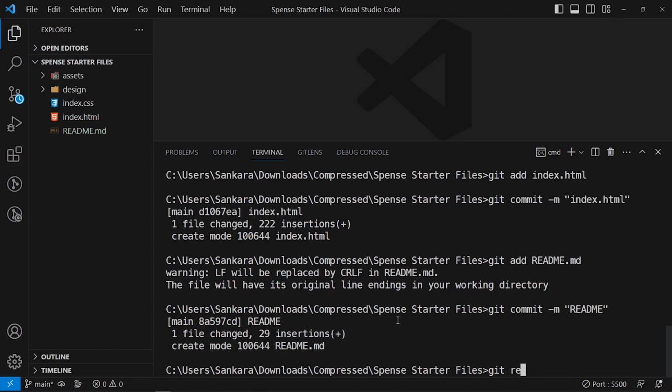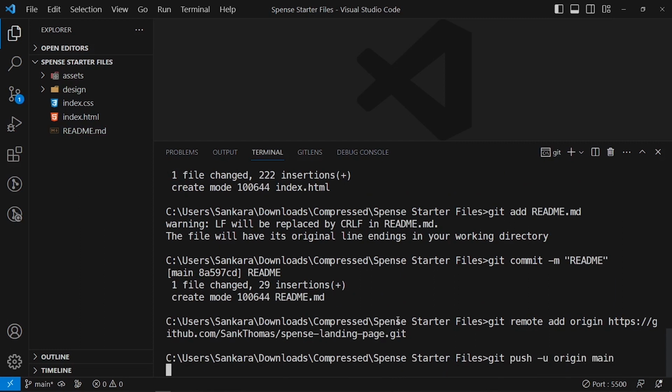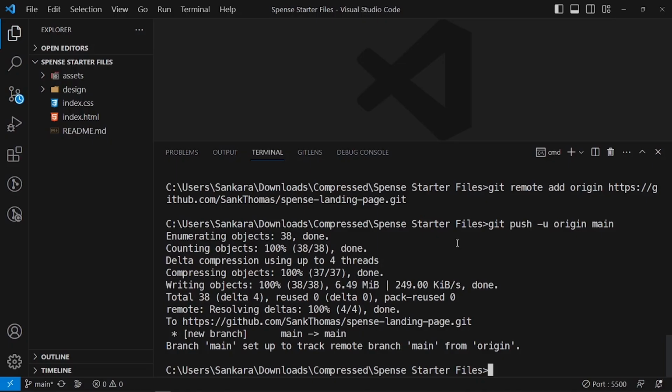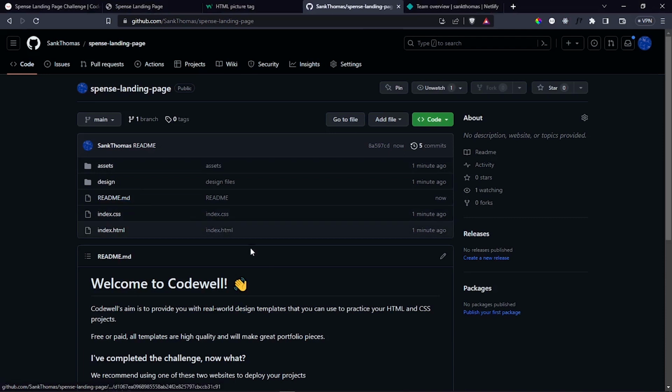And then git remote add origin, and then paste in that link, and then git push dash u origin main, which is going to push it to GitHub. Once it pushes, I can reload this, and we should be able to see it right there.